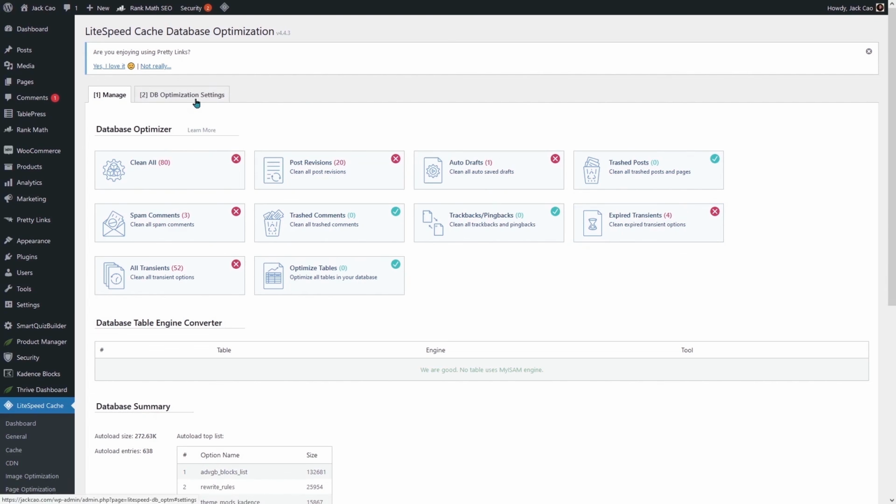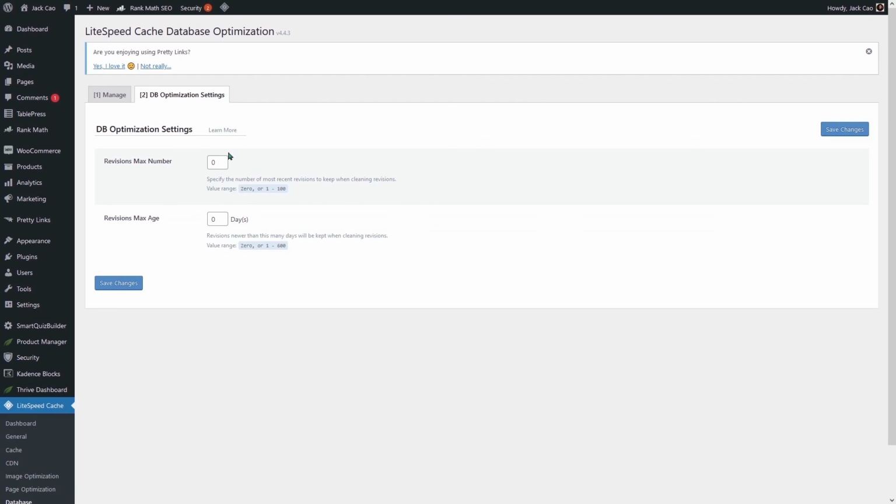If we go to the database optimization settings, you can set the maximum number of revisions to keep. For example, if you constantly make revisions to your published article, your database will only store the most recent revisions up to the number you specify. Making this 0 means the database will store as many revisions as you make. You can also set how long you want to keep a revision. Now, I can't give you a number here, but I prefer to keep all these at 0. And I make a habit to clear the database once every month. And that's basically it for the optimization.